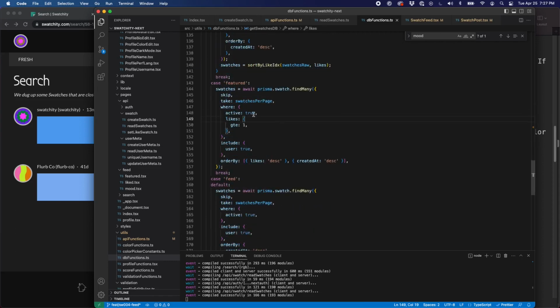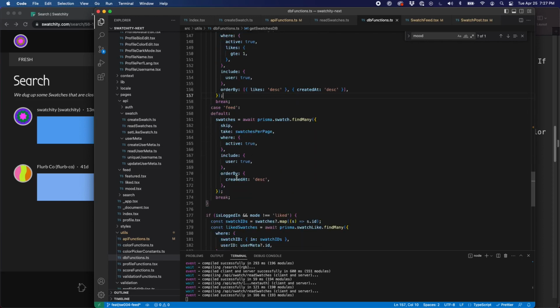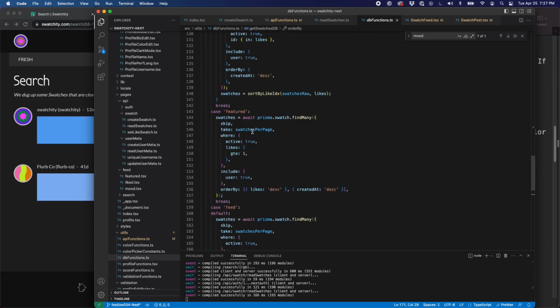So for the featured feed, if it's been liked at least once, then we're going to sort it by the number of likes. We could sort it by the number of replies as well. I think maybe later on I'll make this a little more robust. And the feed is basically just sorting by created at. It's kind of simple in spite of the apparent complexity.